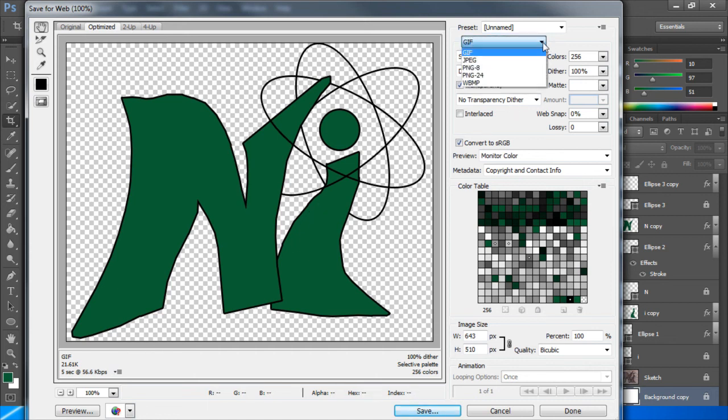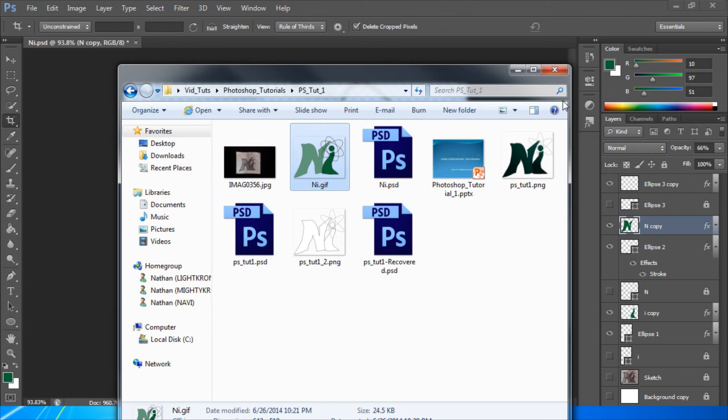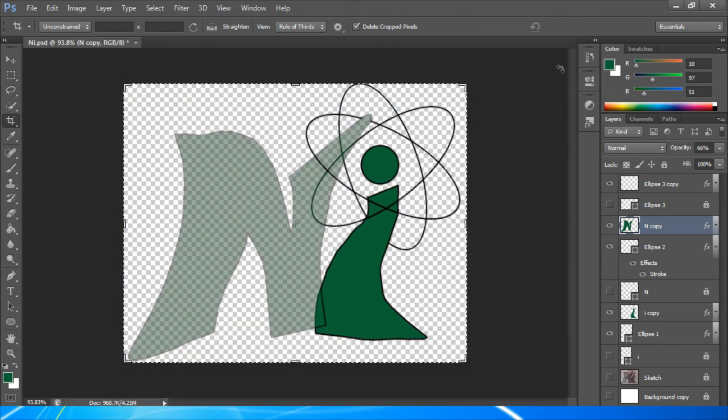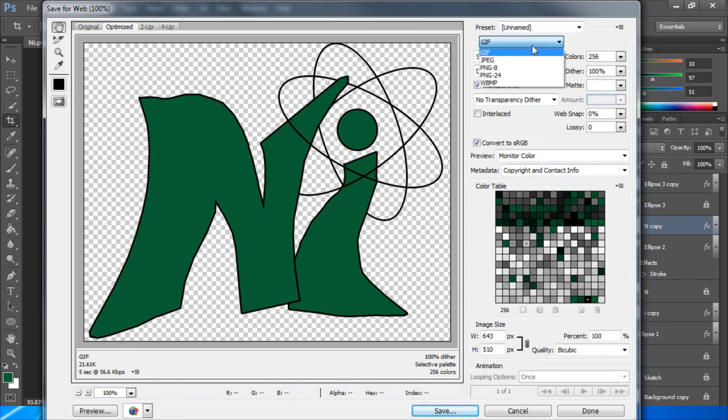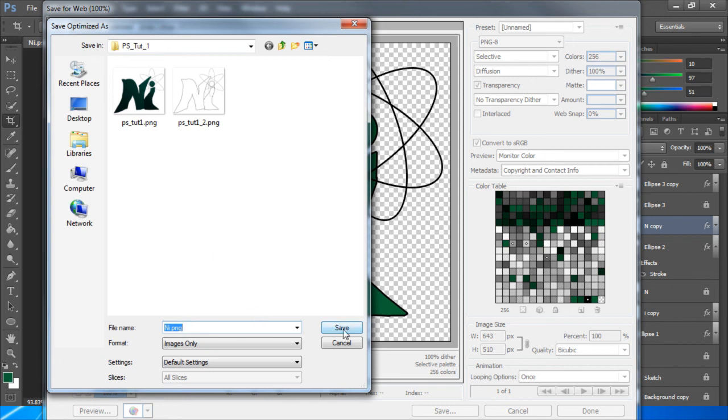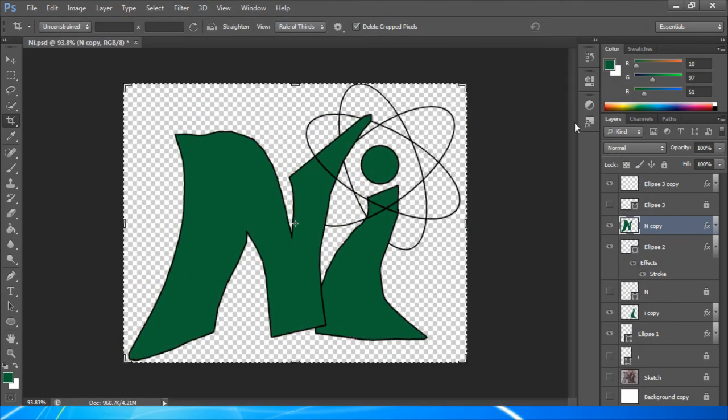Now the GIF, at least in the past, did not do very well with transparency. So because of that reason, I would recommend saving your file as PNG 8, because as we showed earlier, it's actually got an even slightly smaller file size than GIF, and it's a better quality image. So we'll go ahead and click save. It's PNG 8, and we're done.